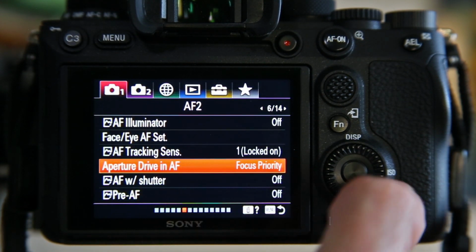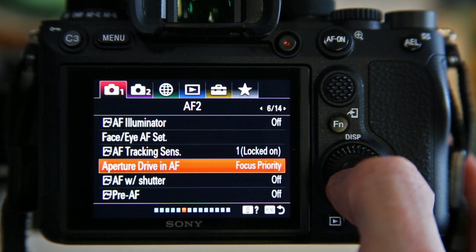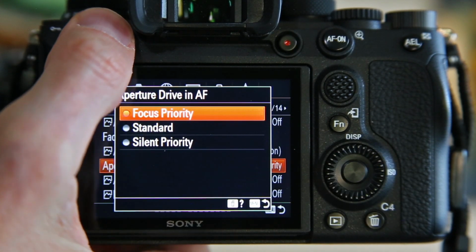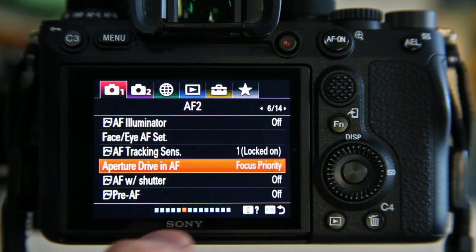Aperture drive in autofocus is next. Leave that on focus priority. You can prioritize the shutter to be more quiet if you choose silent priority, but I don't care about that, so I leave that in focus priority.